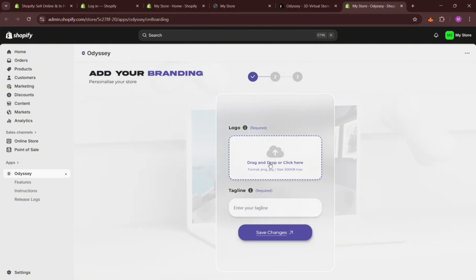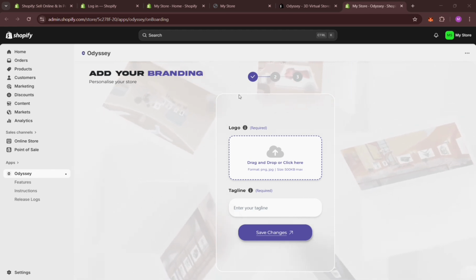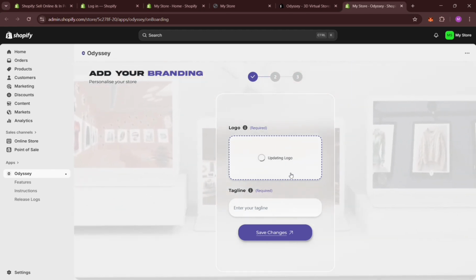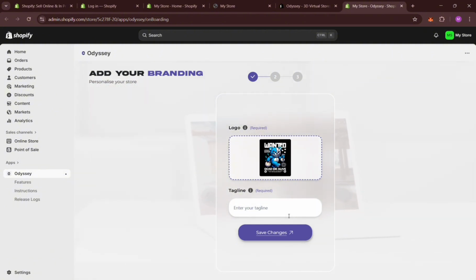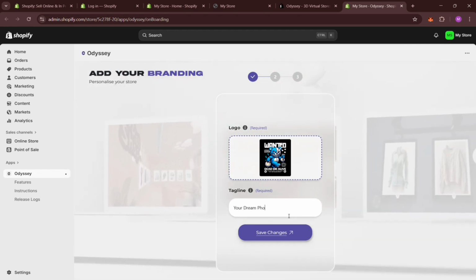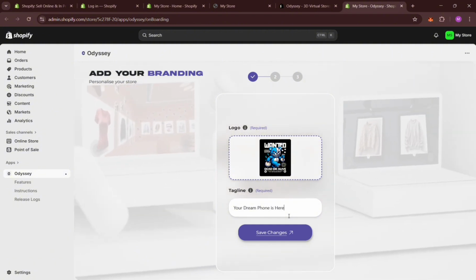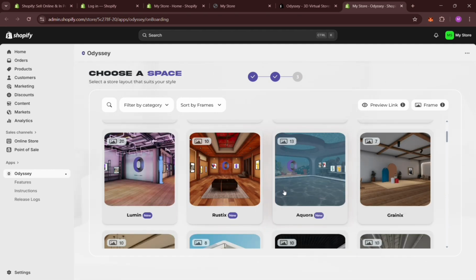Then proceed by simply uploading here the logo of your business or online store in here. Now at this point, I'm just going to simply add a random logo as an example. And below under tagline, you can simply input here any kind of tagline about your business. But in here, I'm just going to simply enter an example. Your dream phone is here. Then proceed by clicking Save Changes button below. By doing so, the next thing that you need to do is simply choose a space.